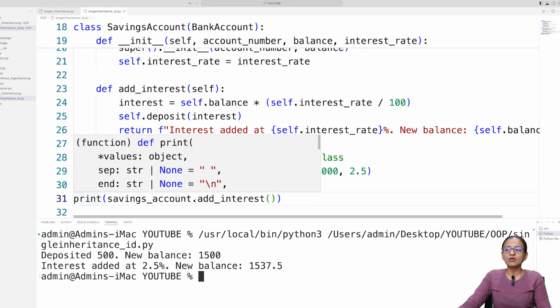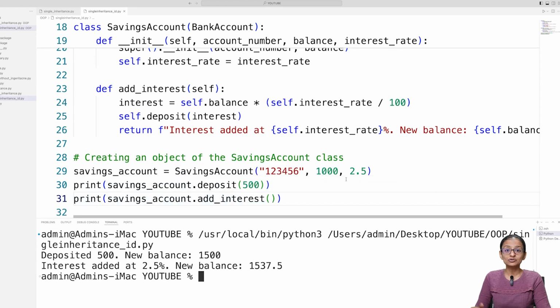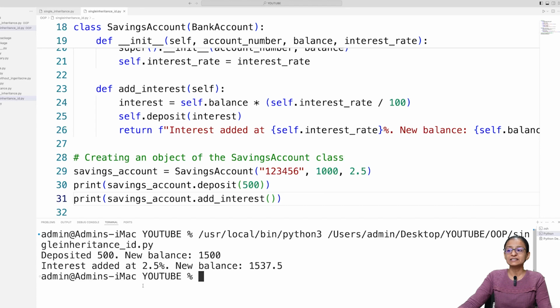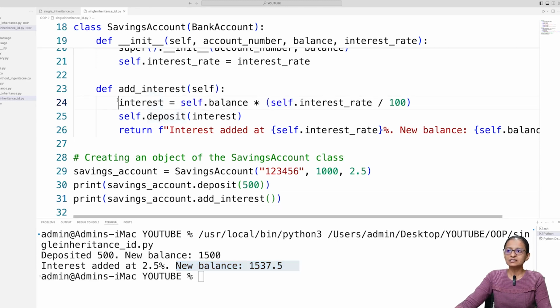Then after that I am calling the add interest method. So it will calculate the interest and then it will print the balance after the interest. So here after the interest my new balance will be 1537.5. So here this is the formula for calculating interest.